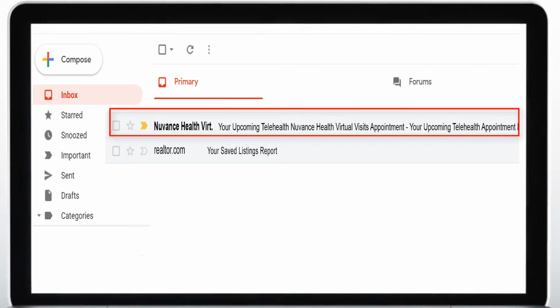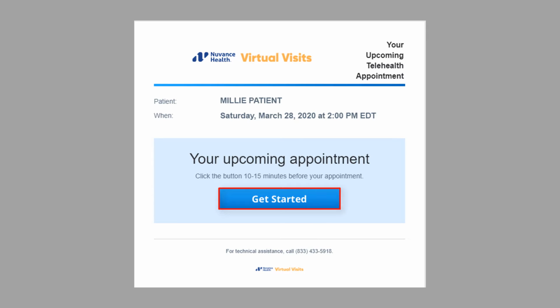Open your appointment email. Do not delete this email until after your virtual visit. You will need this email when it is time for your visit. Click on Get Started to begin setting up your account and testing your computer's hardware.